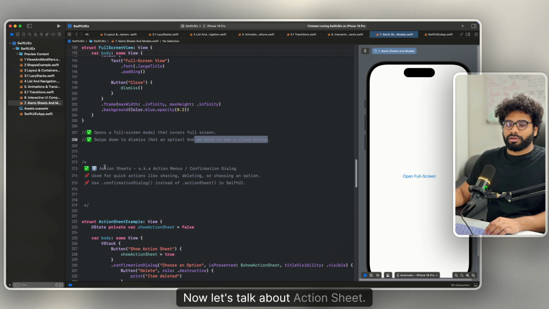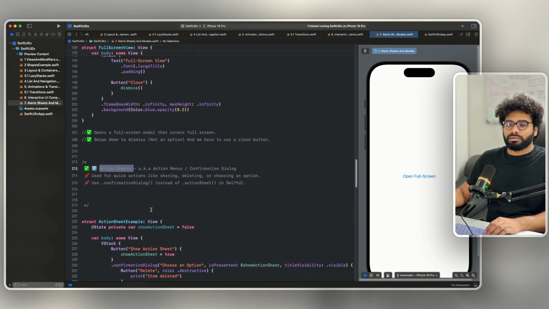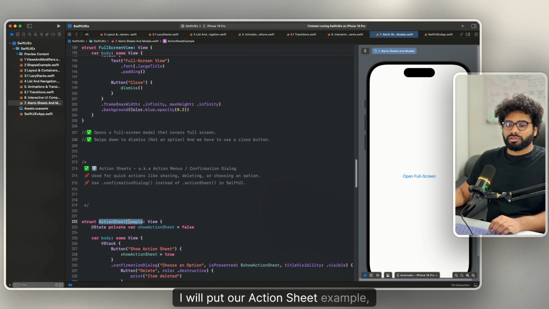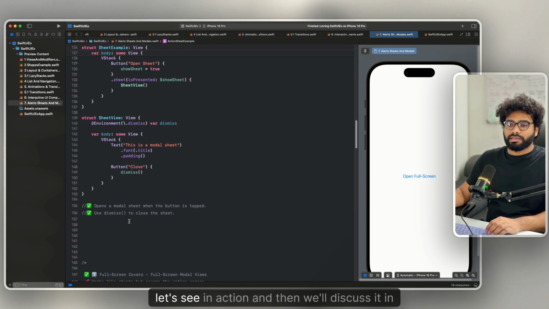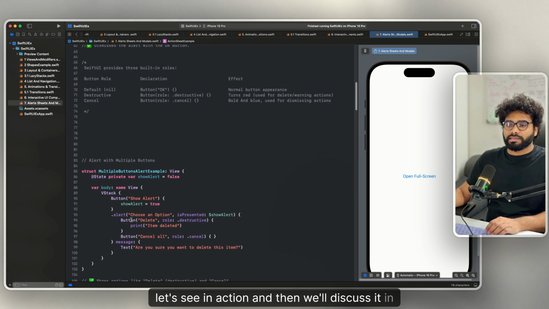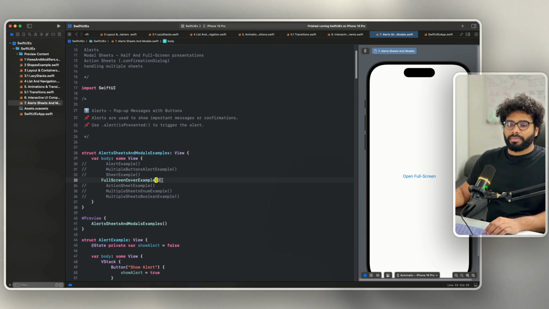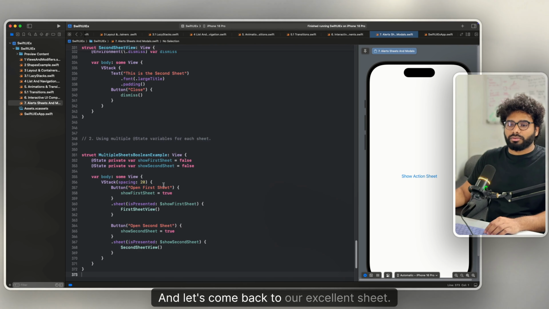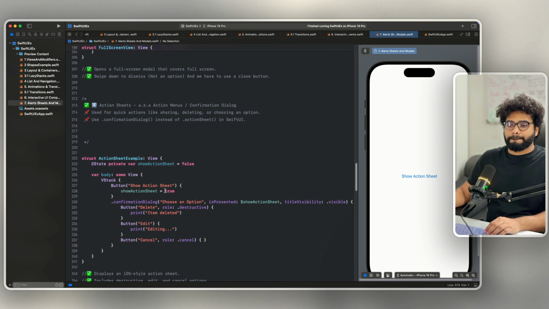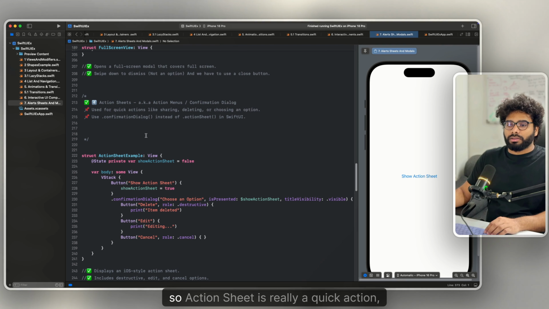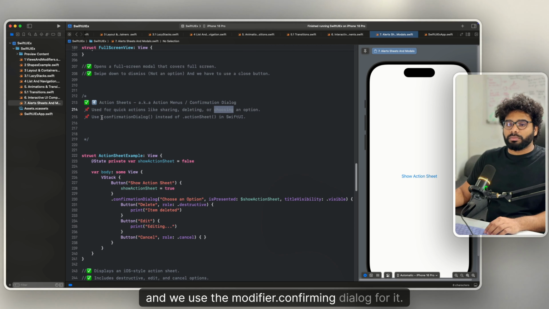Now let's talk about action sheet. I will put our action sheet example, enable it. Let's see it in action, and then we'll discuss it in the code. Let's come back to our action sheet. So action sheet is really a quick action, like sharing, deleting, choosing an option. And we use the modifier confirmationDialog for it.